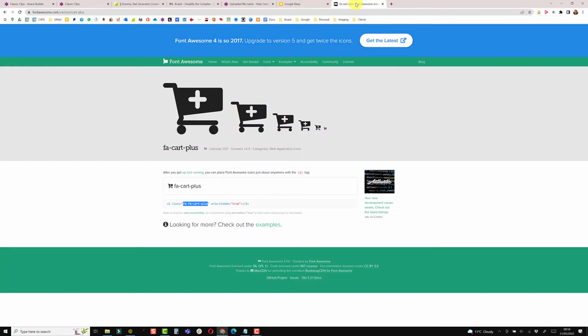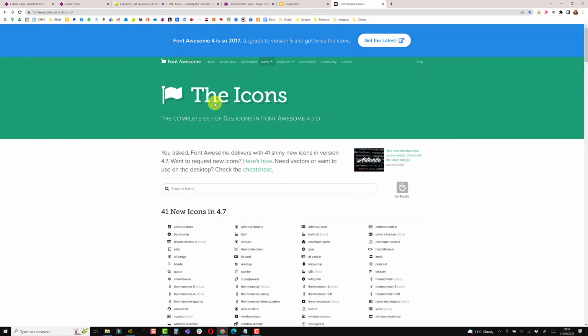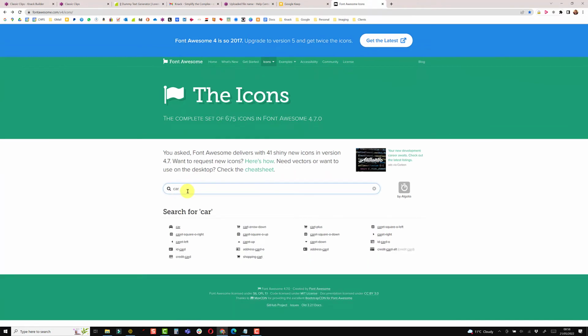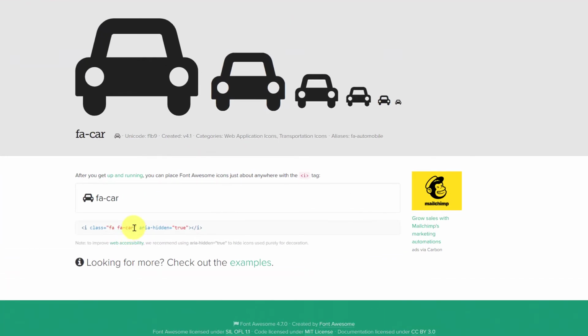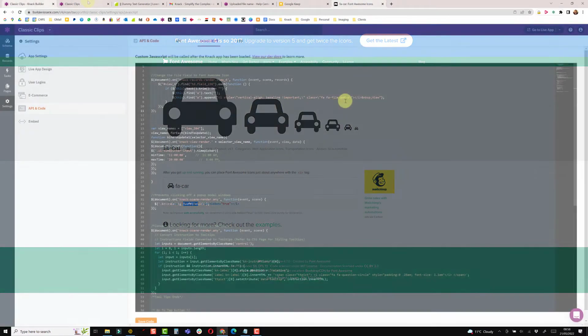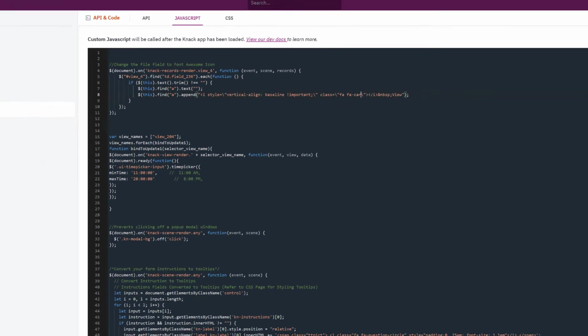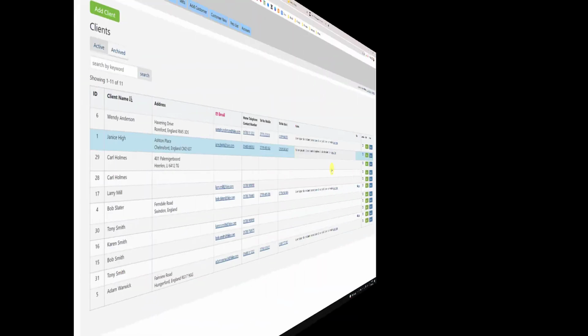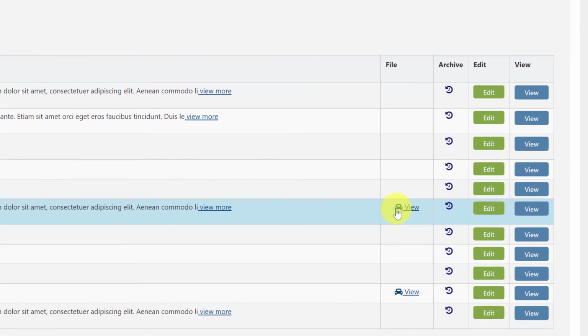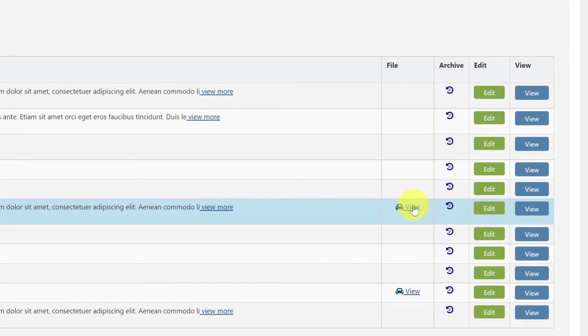If you head over to Font Awesome, if I just go back a page, there's a whole list of them. Now I've played around with some of these today and not every single one works, but most of them do. So if I just searched for a car and click on that, the piece of code we're after is this bit in the quote marks, the FA car. So just replace this string with the car one, save, and then refresh your live app. And you now have a little car icon. Once again, it's not clickable, the icon itself, you have to click on the word view.